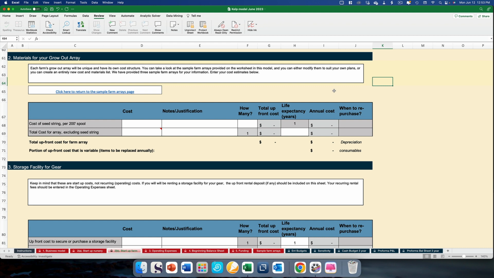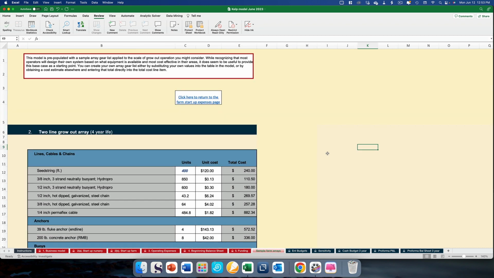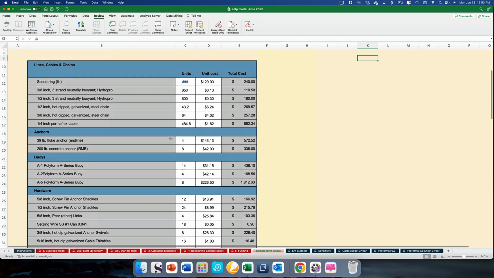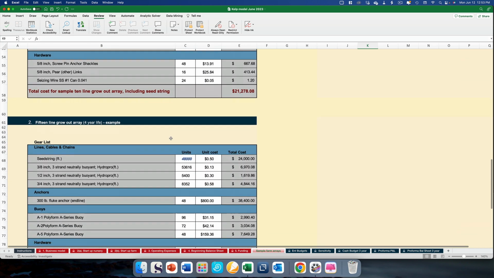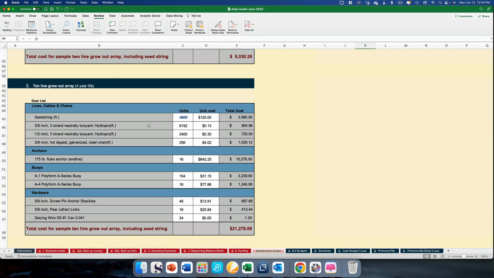We did, however, take a look at some sample arrays. We've got a hyperlink to it right here, and then there's also, you can just go over to the worksheet directly. Let's click on the worksheet directly. So over here is a worksheet pre-populated with some sample farm arrays. We have an example of a 2-line grow out array, a 10-line grow out array, and a 15-line grow out array. You can go in here. This worksheet, unlike the other ones, is not protected. You can go in here and change anything if you want.